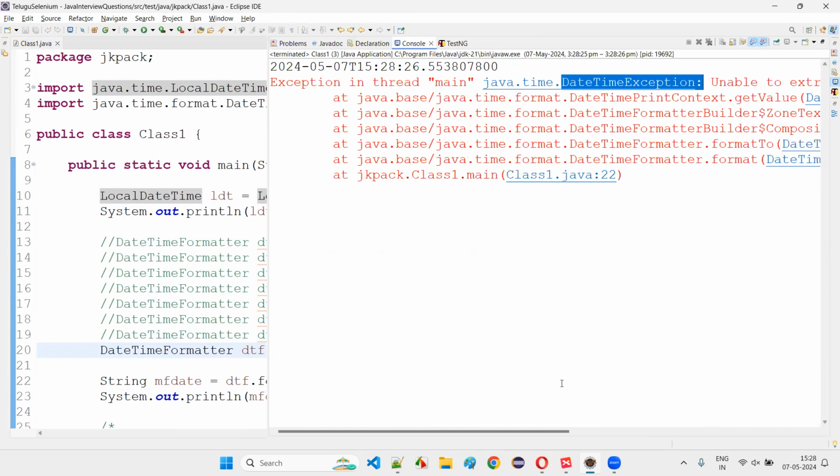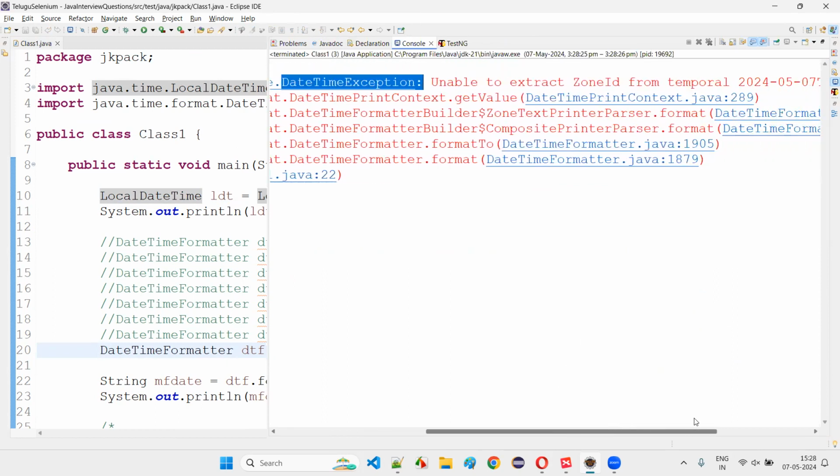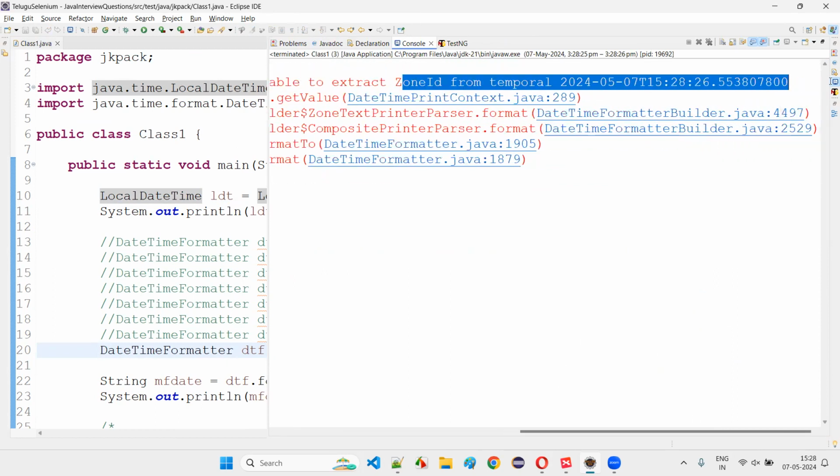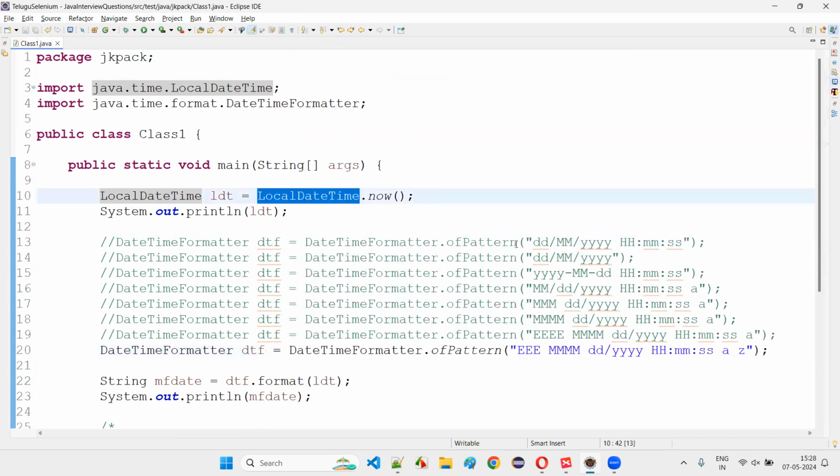DateTimeException: unable to extract ZoneId from temporal. Like this, it is coming. You cannot extract the zone ID from this kind of LocalDateTime. Instead of the LocalDateTime, if you want to really print the zone, IST or whatever, the US zones.